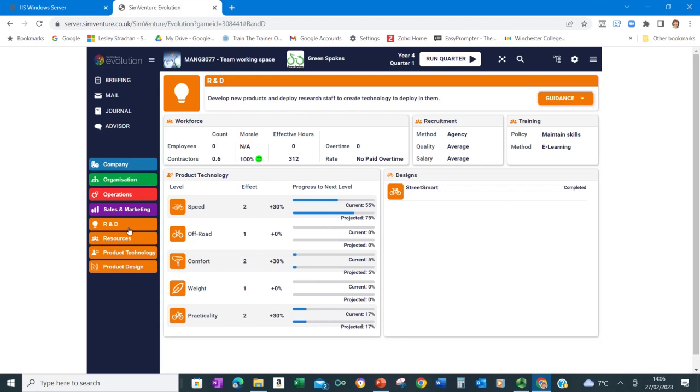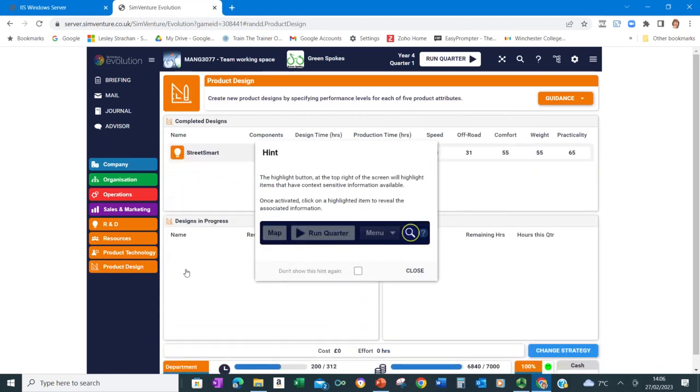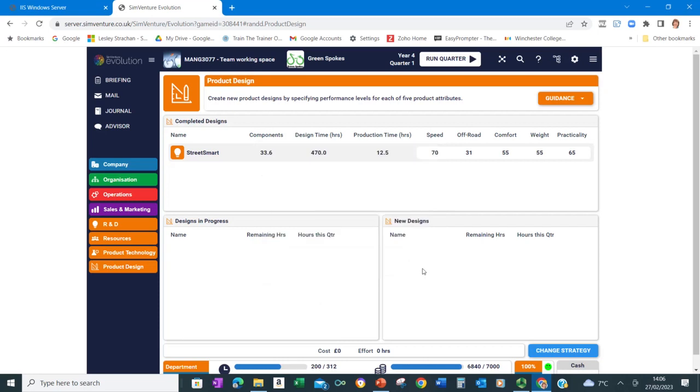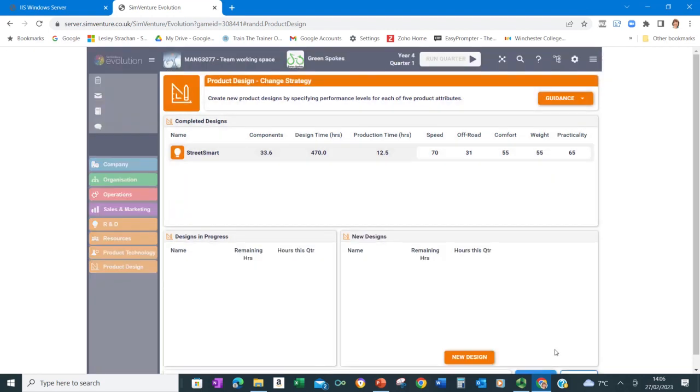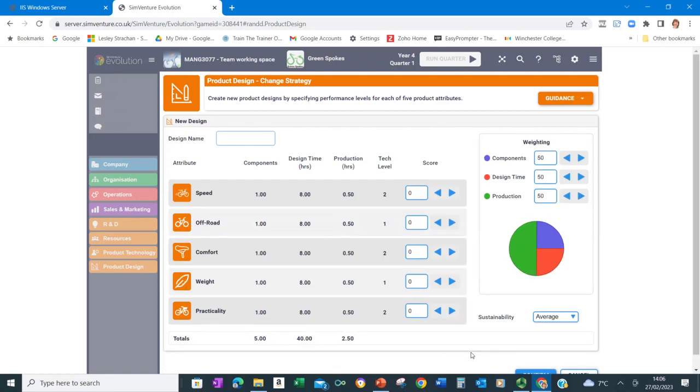When you go to R&D and you start looking at product design, this is where all your previous research will come in handy, because in order to make a new product you have to have all that information, and read the guidance documents as well. You could just make it up. I don't mind if it's successful, that's absolutely fine.